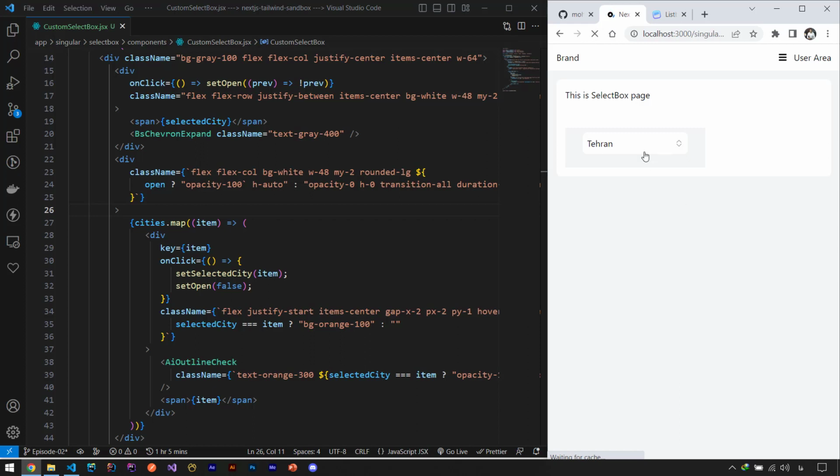Let's check it again. And you can see that if I click on yes, okay, this would be closed and the yes would be selected. And when I open this, you can see that yes is the default selected and it has the tick and has the background. If I choose Shiraz, it is working completely true. That's so good. But now we have another problem.